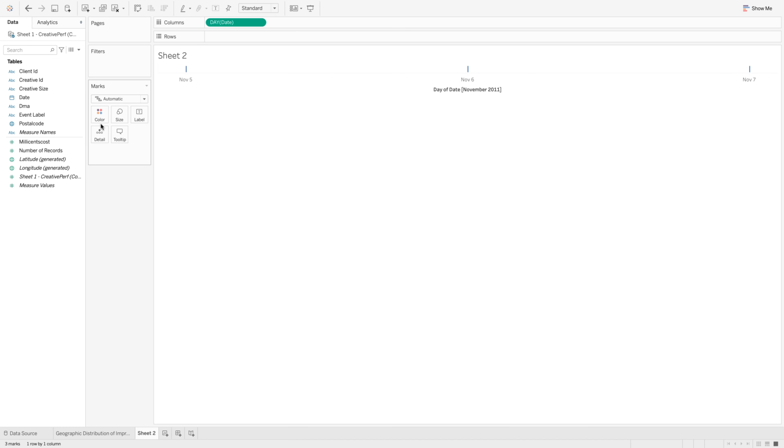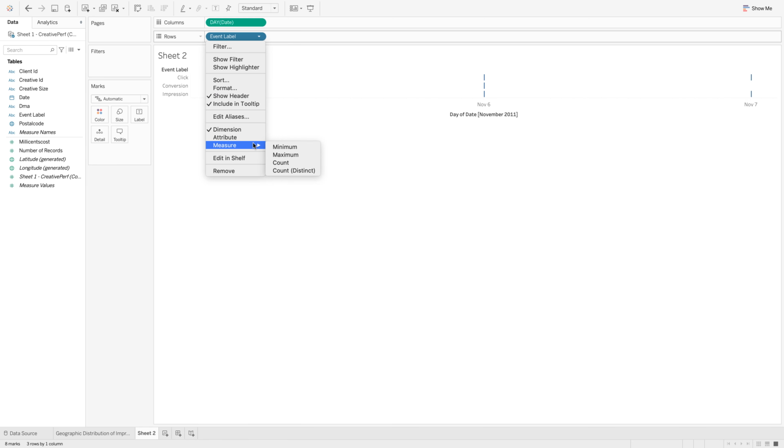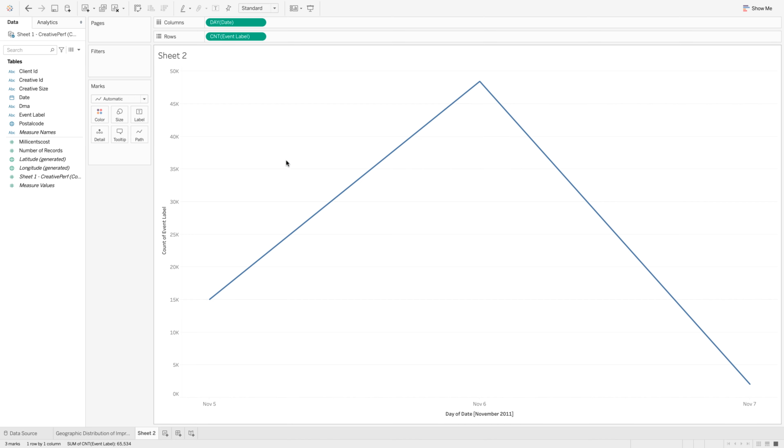And then let's go ahead and bring in the event label. And then we're going to change event label to account, because right now we're just segmenting to account. So now we've got three points on a line chart for 3 days of data.